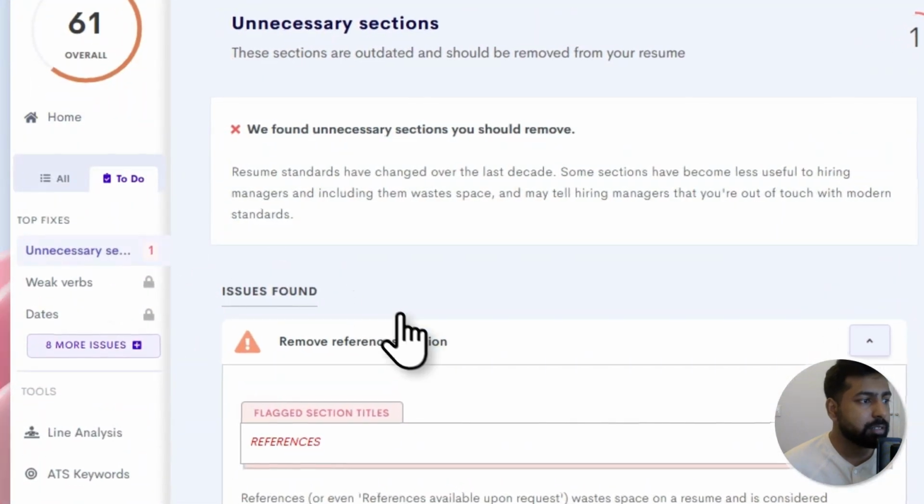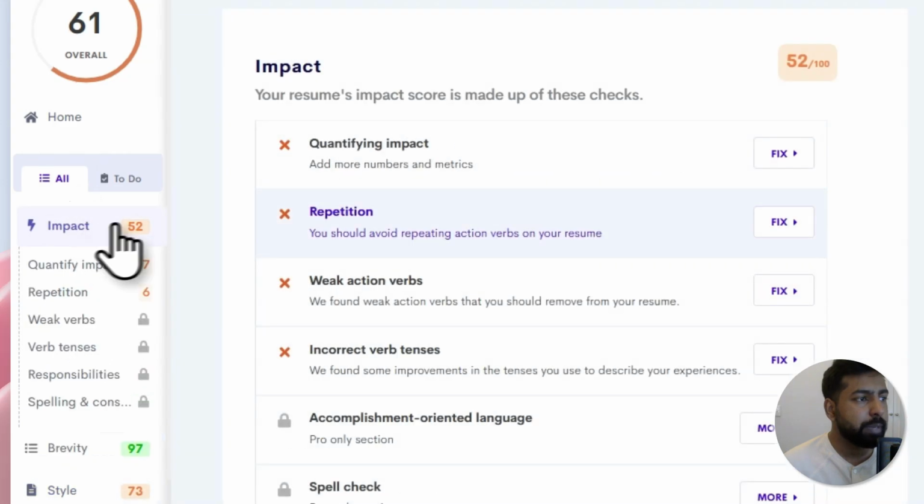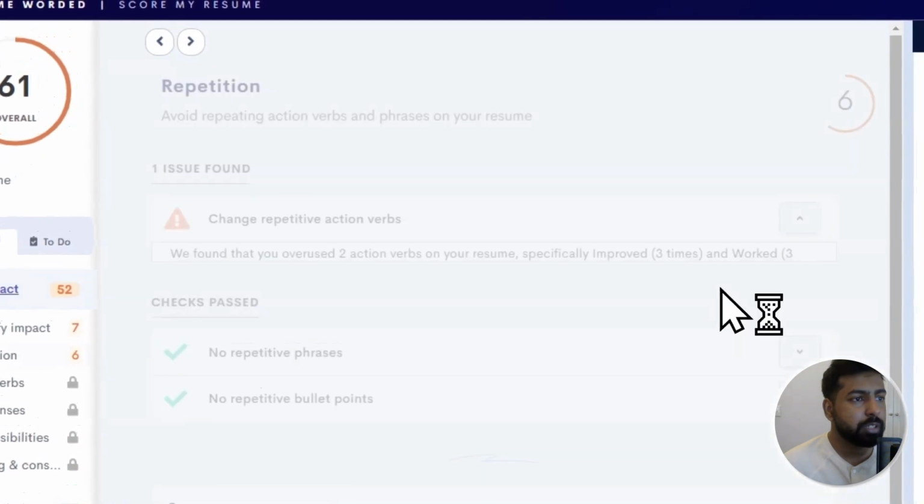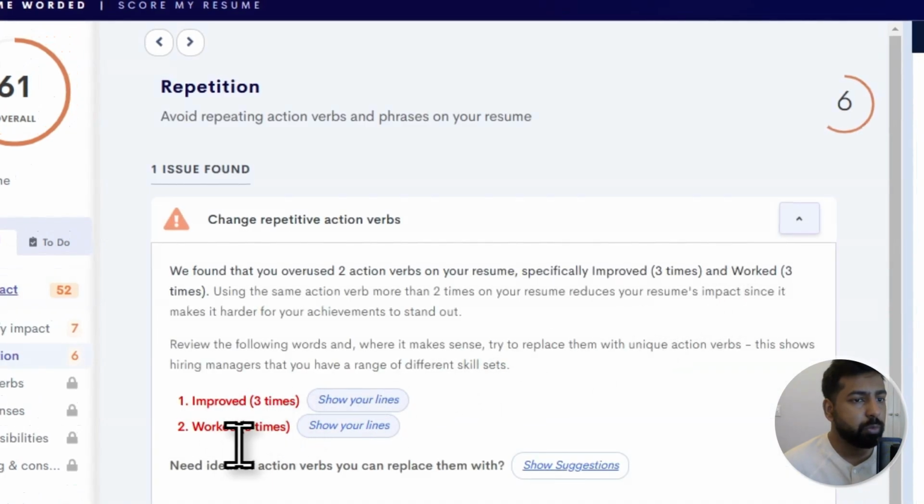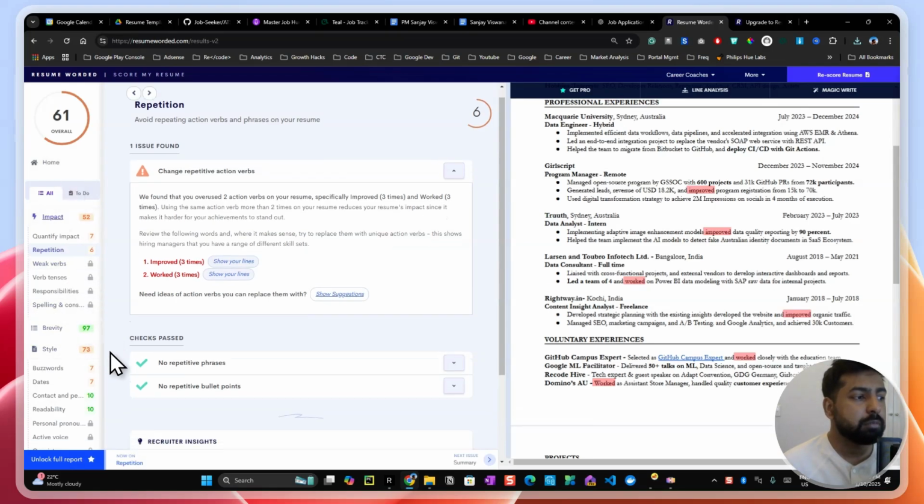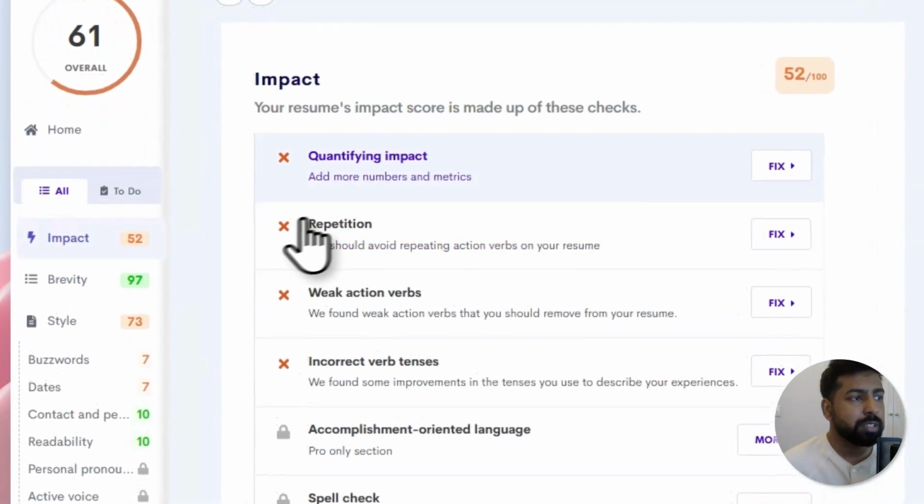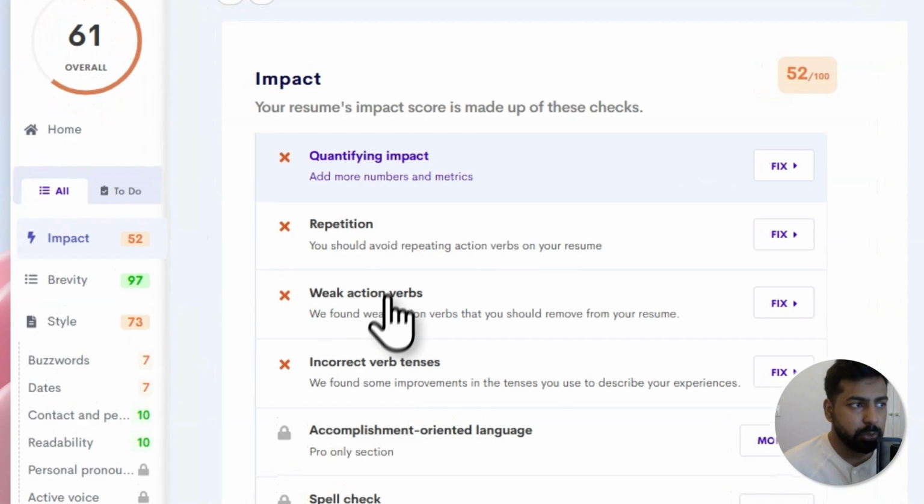Again, there are unnecessary sections, same issues which it's pointing out. Impact repetition is coming over here. You can see "improved" used 3 times. So it's also highlighting. If I fix this, my score is going to be around 80 easily, right? So the remaining sections are really good. So most of the things you can do over here.